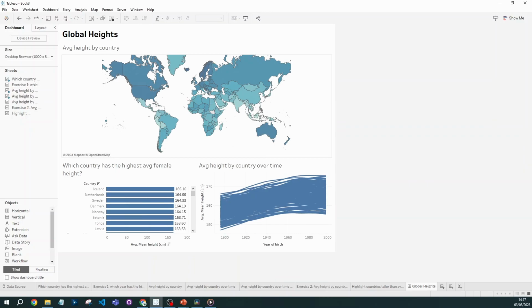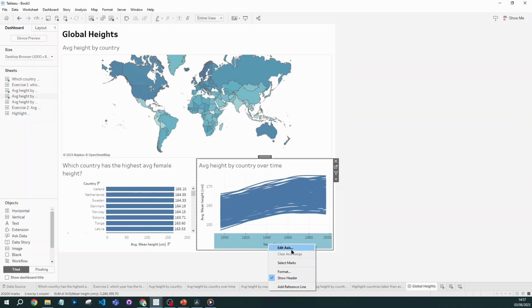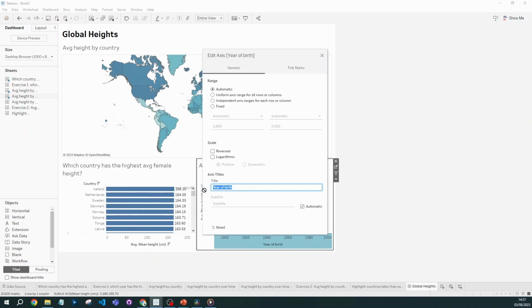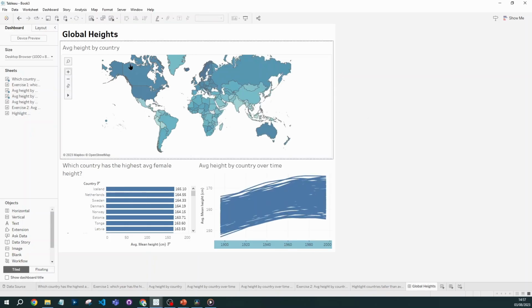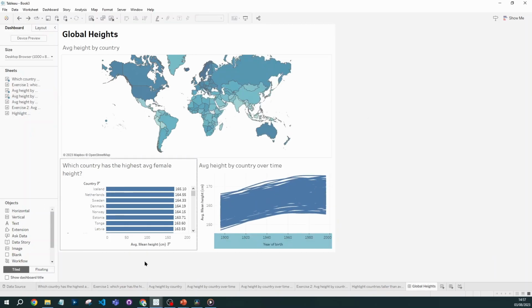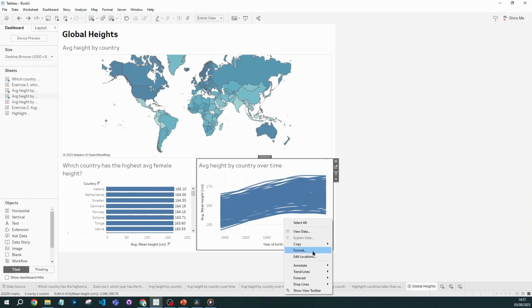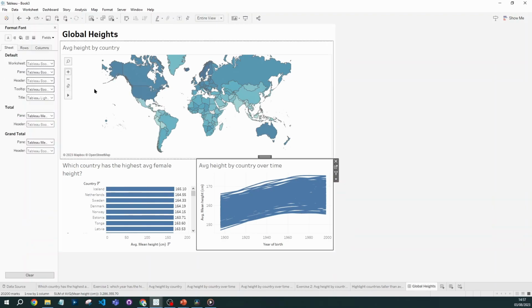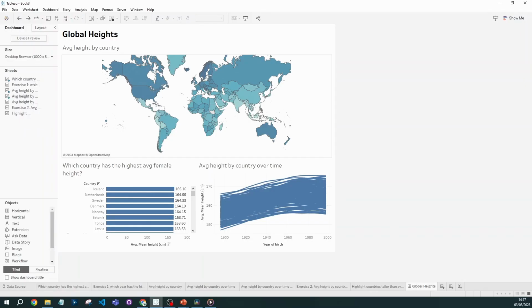If we wanted to do any formatting to our bar graph or line graph from here, we're able to right click, we can edit the axis, we can change the title, or we could remove it entirely. Let's keep it there for now. We could also right click and format our grid lines. We'll keep it like this for now though.